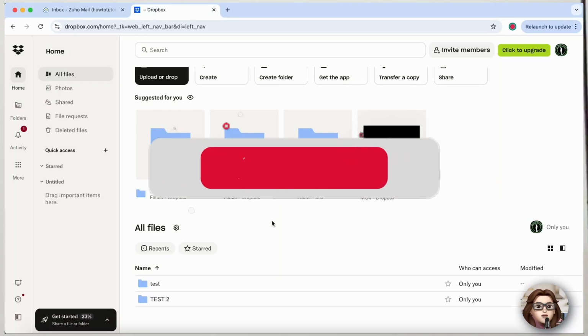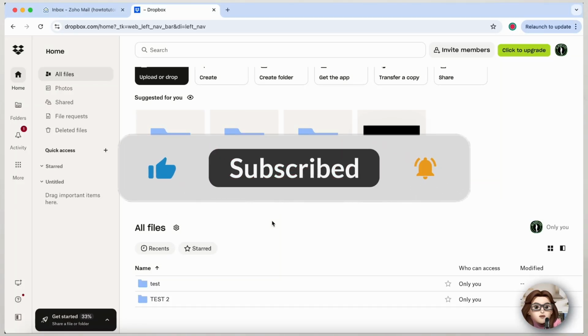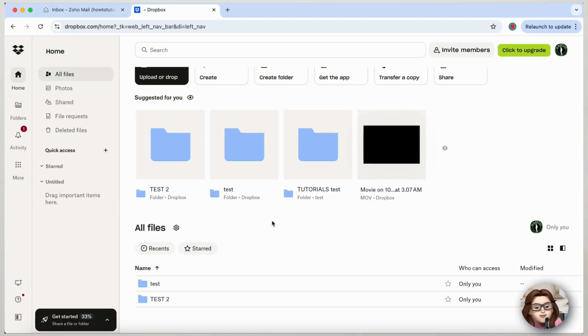In today's video, I'll show you how to restore deleted files in Dropbox. Perfect for when you've accidentally deleted something important and need it back fast. Start by going to your Dropbox homepage.